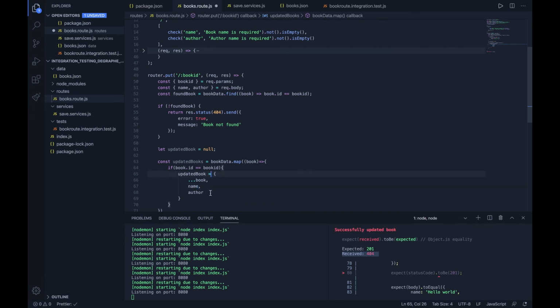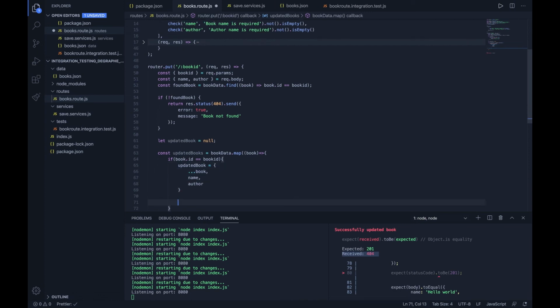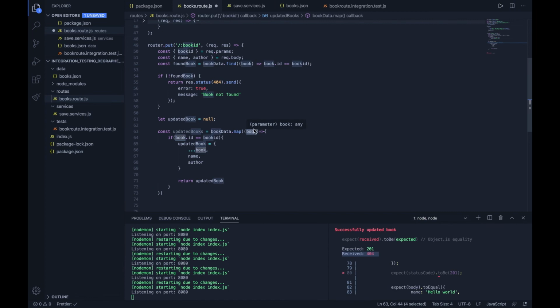Awesome. So once I save the instance of the new book, I want to return the updated book instead of returning the regular book in the map array. Which means if the book ID is equal to the ID we want to update, it's going to return the updated book in that position in the array as opposed to the original book. It's a bit confusing, but I'll try and go through it again before the end of the video.